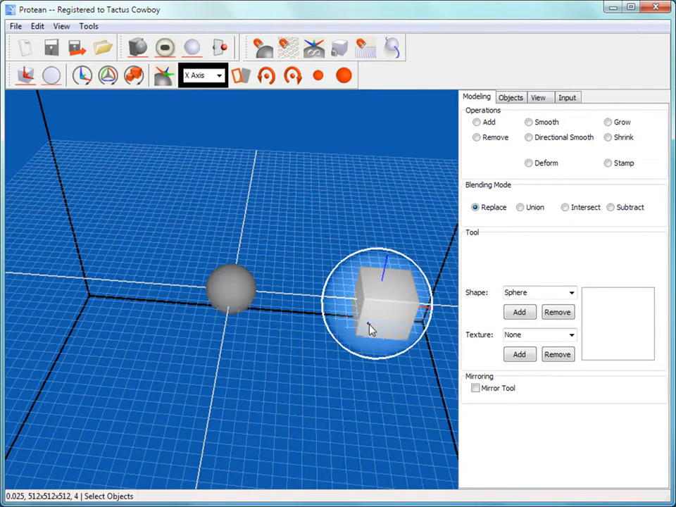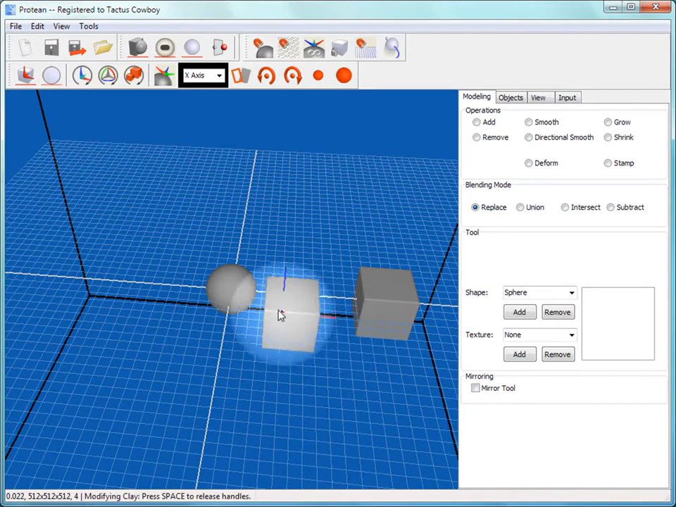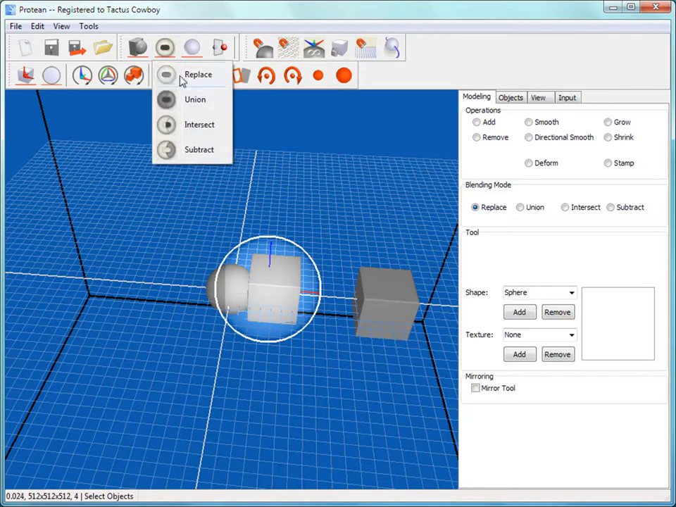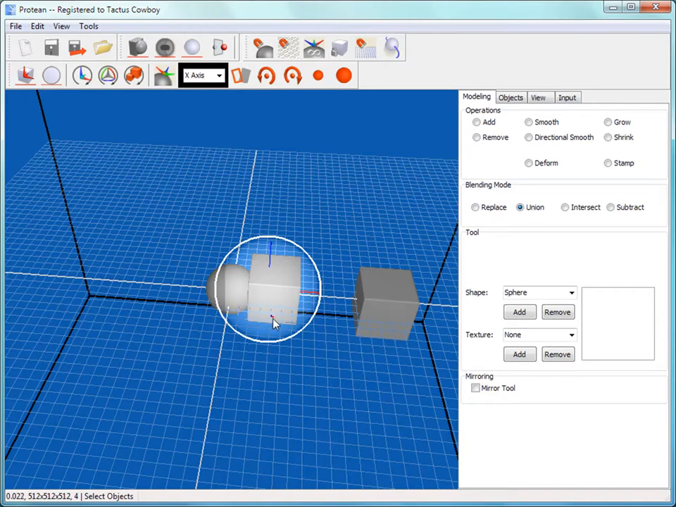So I'm going to copy this, and now we have our cube. As I showed you before, if I paste now with replace, half of that sphere is going to be taken away and be replaced with a full cube. Let's change it to union. With union, the clay in the tool and the clay in the world will be merged, disregarding the empty space within the tool.